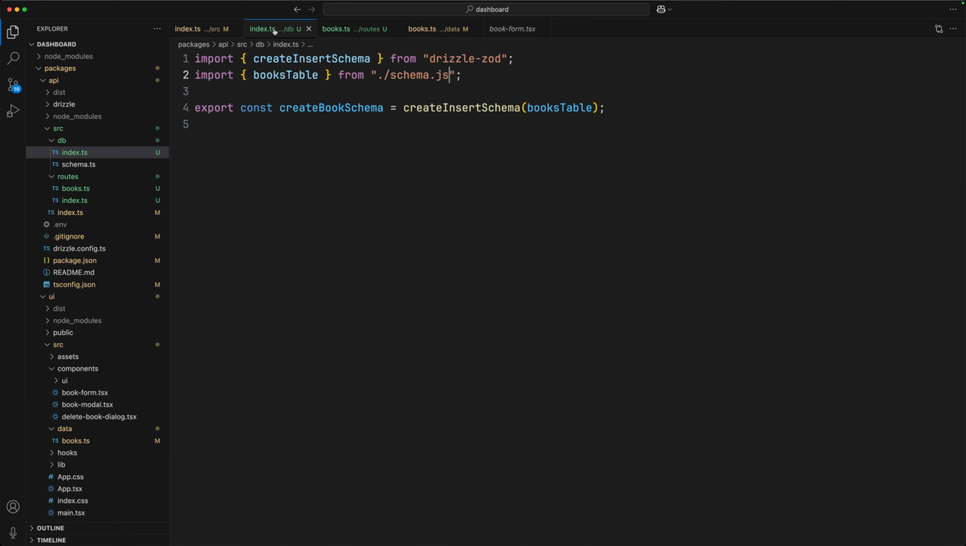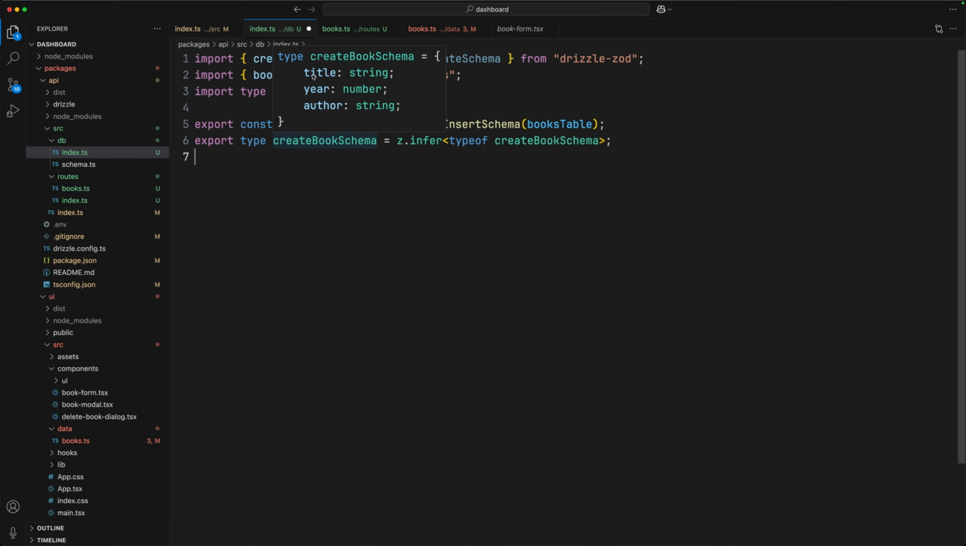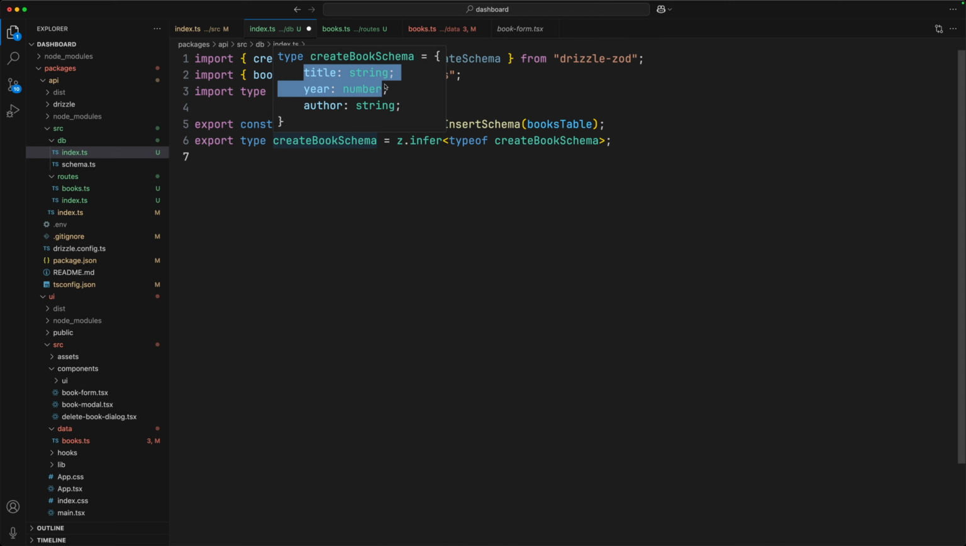We can actually go to the schemas, the schema types that we have here. And instead, what we can do is create a new type. But this time we need a type that can give us all the fields that a book can have, right? So apart from creating the book schema, we can also export the actual type from the book schema. And in this case, if we infer the type of createBookSchema, we can see that we only are getting title, year, and author. We need to find a way to create a type that includes also the ID.